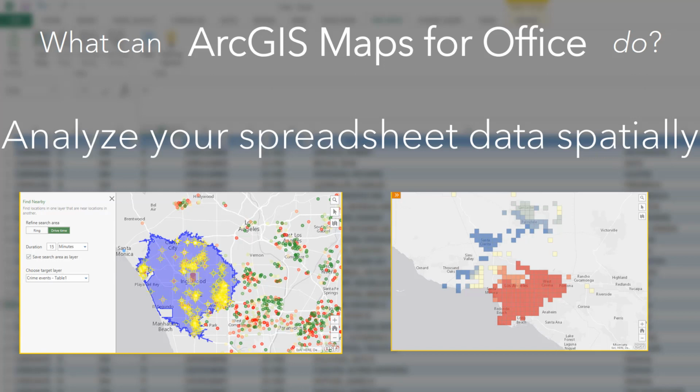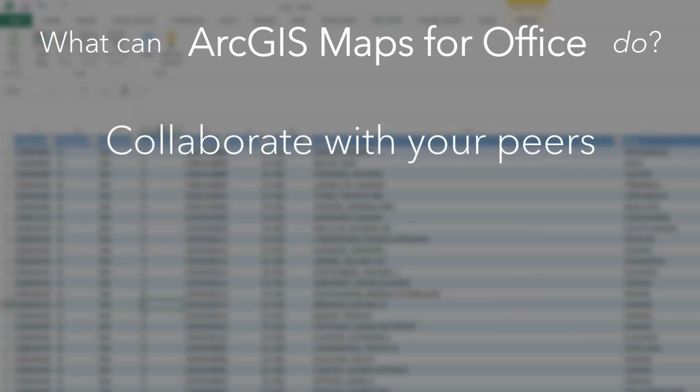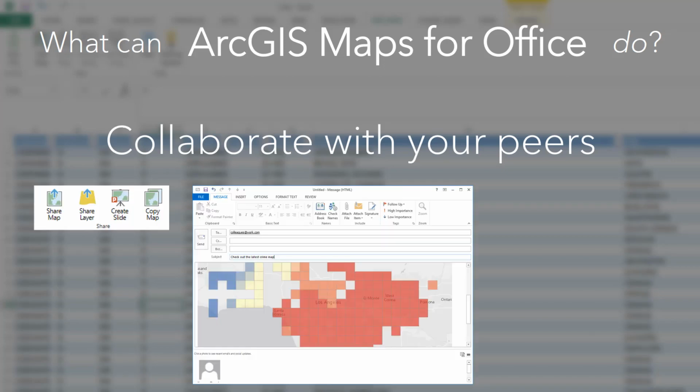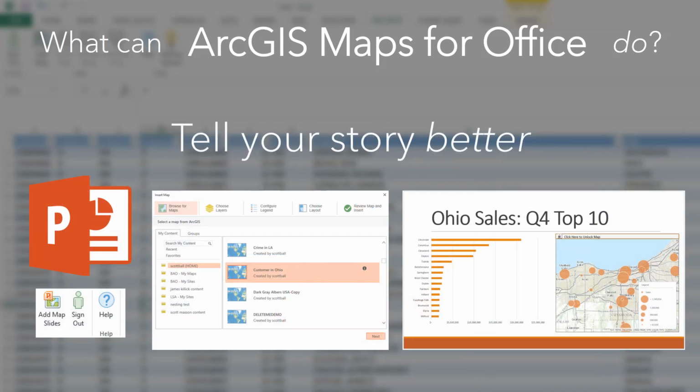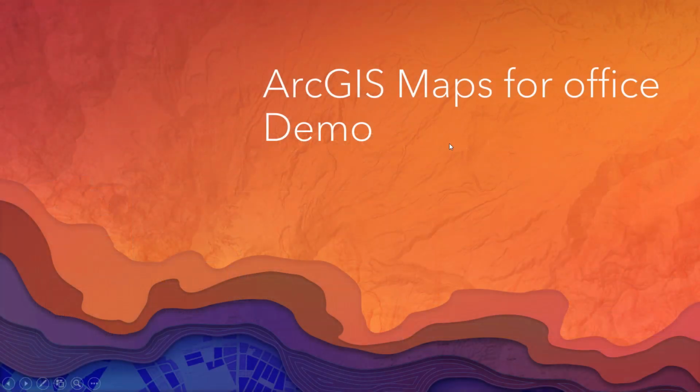So enough of talking. I will show you right now the demo, but before that, just a couple of quick comments. Once you analyze, you will be able also to collaborate with your peers. So you will be able to share your information in ArcGIS Online, or even as an email, or share your project with your organization. And finally, create a presentation by taking advantage of PowerPoint. So let's start with our demo of today.